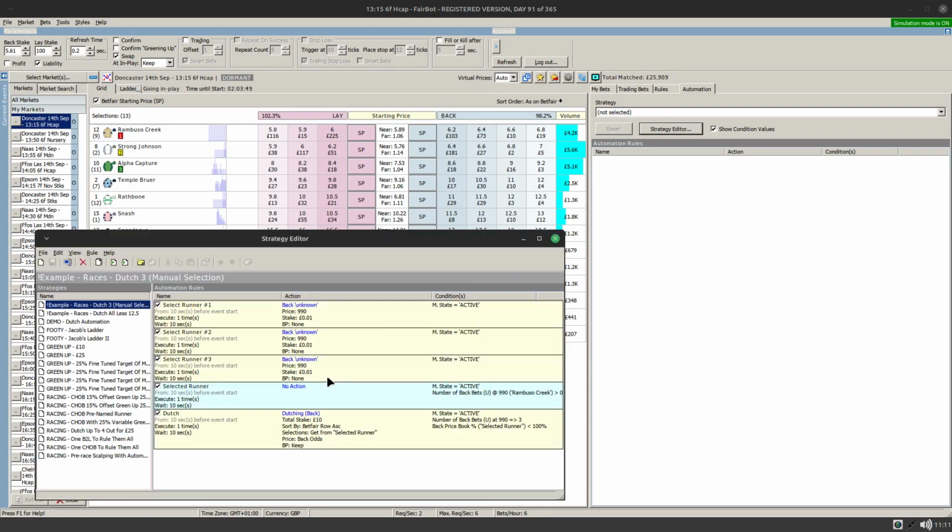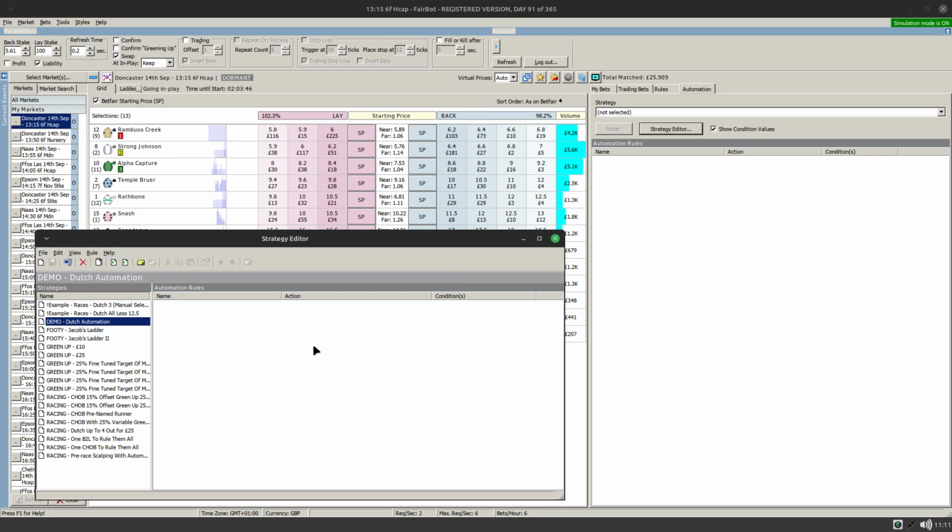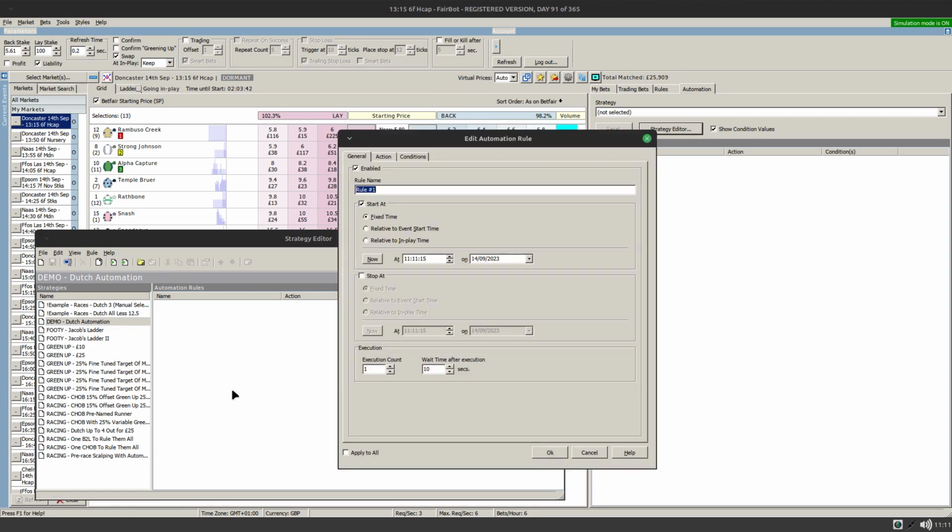So let me just bring up the strategy editor. I've got a blank strategy here already set up. If we add in a rule, and we'll just call this Make Selections for Dutch. Now this race is 2 hours away yet, so I'll just configure it to fire now. And we also need this to be an Apply to All option.